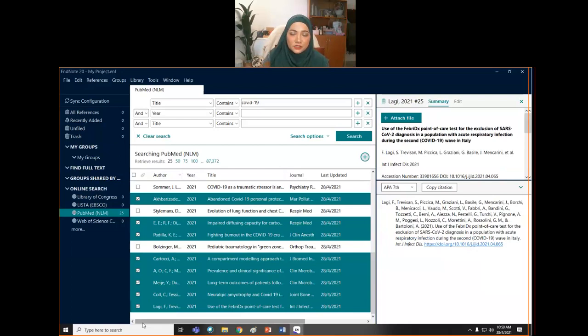Okay, I already chose these articles. What you can do right now is simply click add the selected online resources. This means the articles that you already chose from PubMed will go directly to your online EndNote. It means this is your online library.